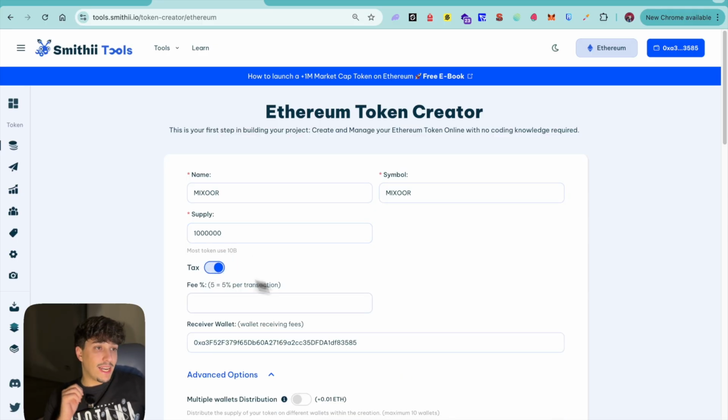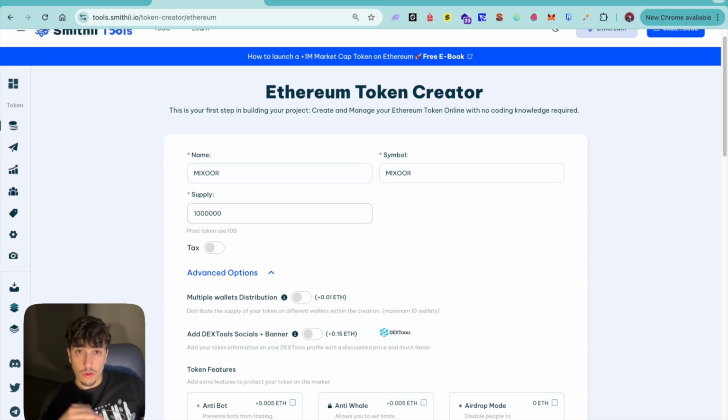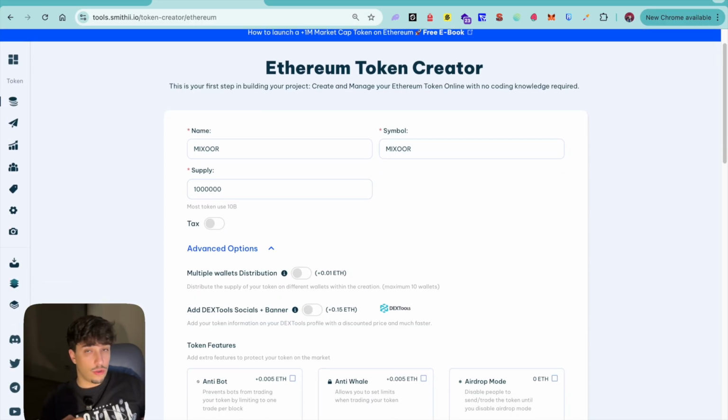There we go. We can add a tax if we want to, a tax per transaction, which means each time anyone makes a transaction, that fee you set here, that percentage you set here, will go to the wallet you set here. Actually, I wouldn't recommend you to do this because people are used to meme coins in Solana and so on, and now most people don't like it at all.